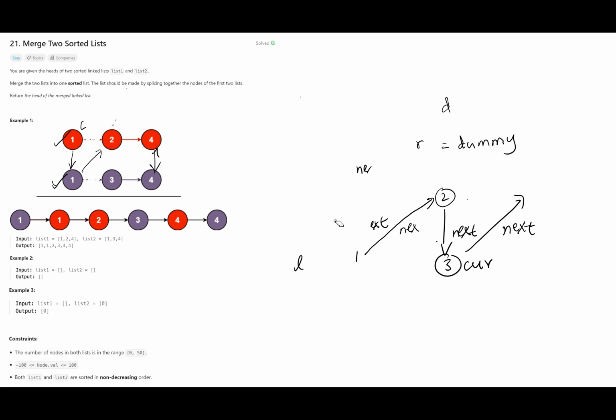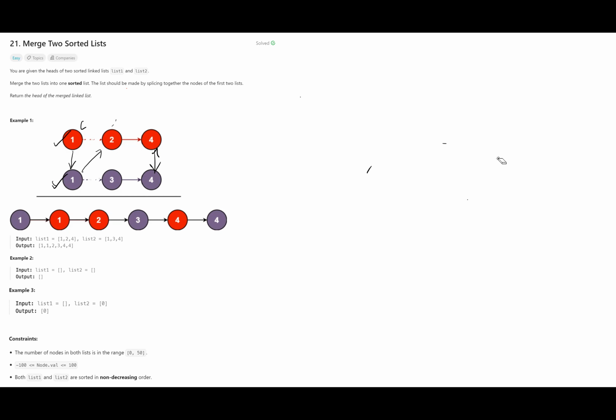And finally, you see that we'll keep on doing this until we reach a null somewhere. So say this one will come here, right?